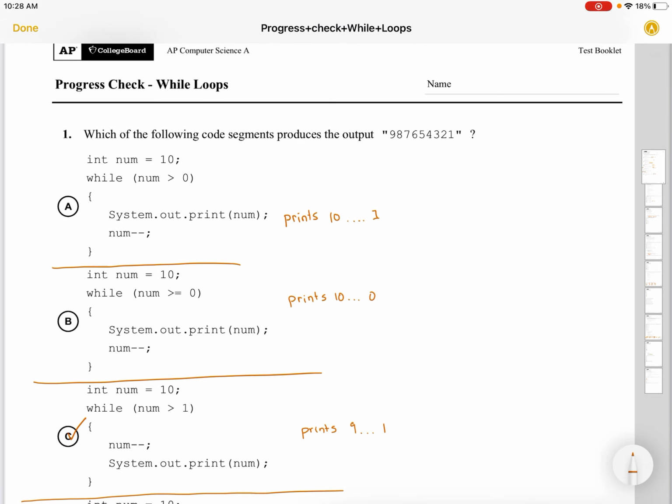So for one, we are printing 987654321. For option A, num starts out at 10 and num is printed first. So this loop is going to print 10 through 1. For B, num starts out at 10 as well. Num is printed first, and we go to num can equal 0. So this is going to print 10 through 0.